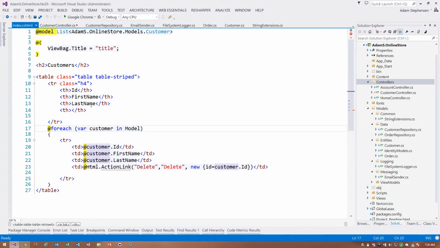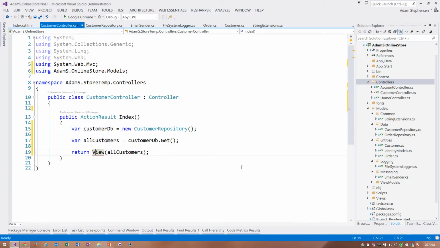Okay, so let's have a look at our view. So I'm just doing a foreach over each customer. Then I'm adding in the ID, first name, last name, and then I'm going to add a link so that when I click on that link, I can delete that customer. Okay, so the text is going to be delete. It's going to refer back to the delete action method, and it's going to pass in the customer ID.